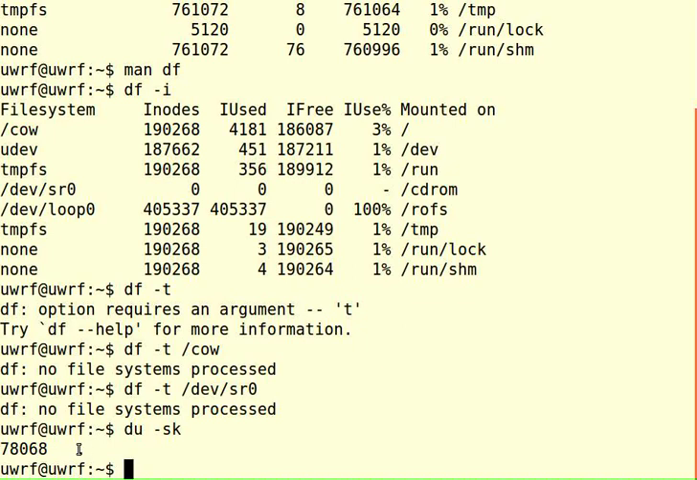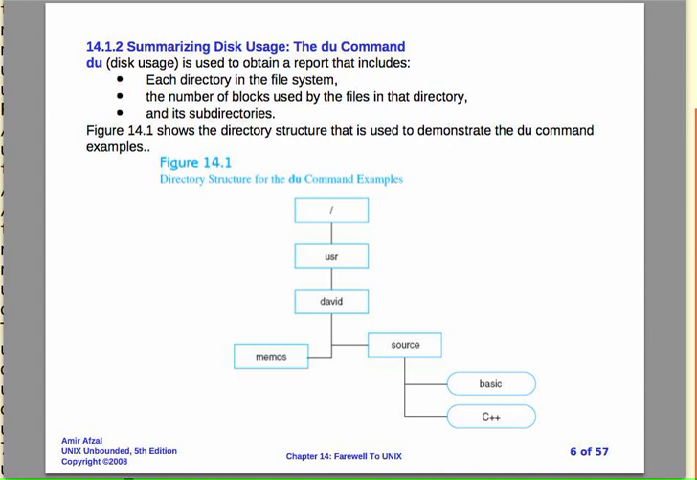So this is what I use on real systems where I have to figure out if I'm using up too much space or not. Okay, so that said, let's take a look at more details of this command.